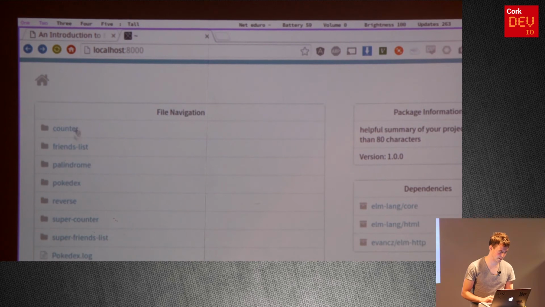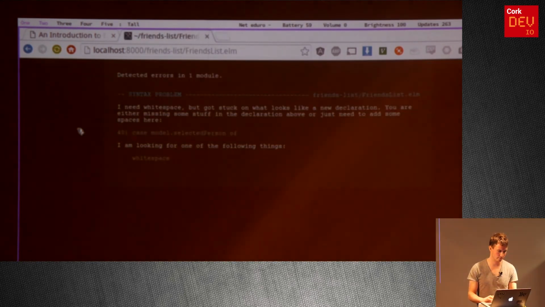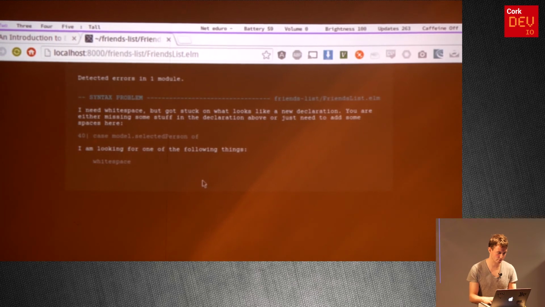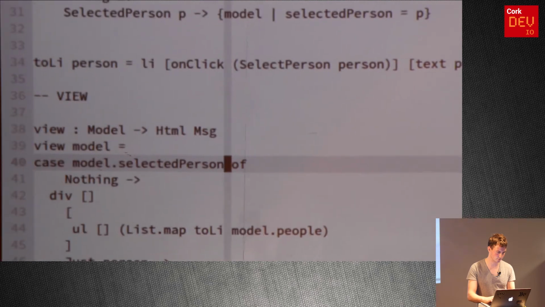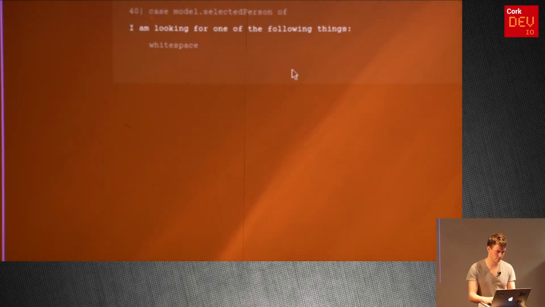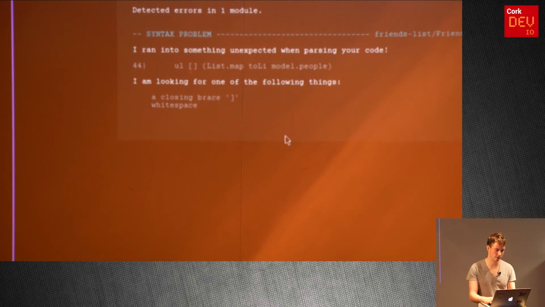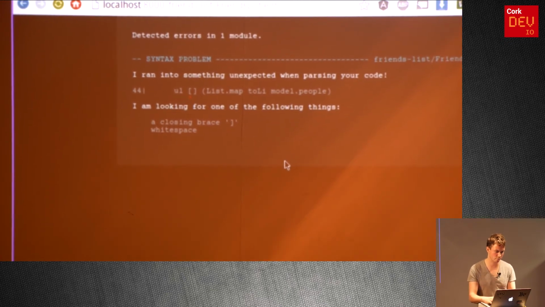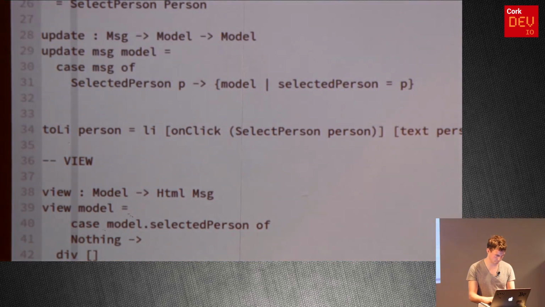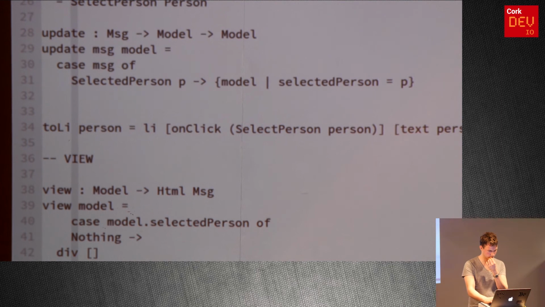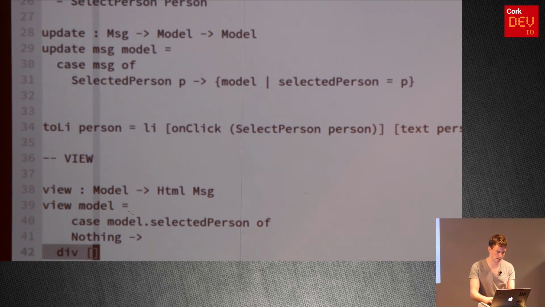Okay, and now we'll probably get lots of error messages. Okay, so we have one here. I'm looking for white space, so line 40. Does that fix it? Yeah, okay. And then I ran into some expected when parsing your code on the UL, line 44. Oh, from 42 onwards. Oh, very good. Excellent. Thank you.